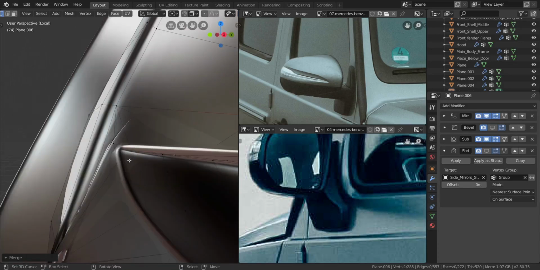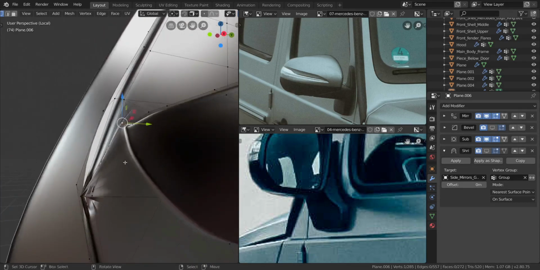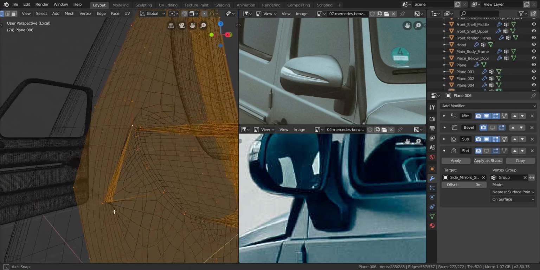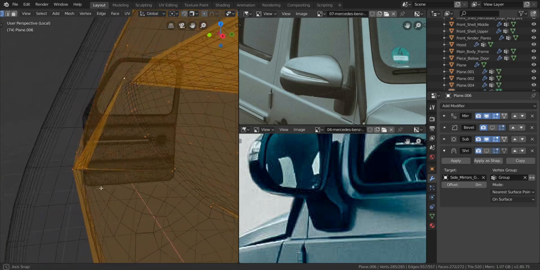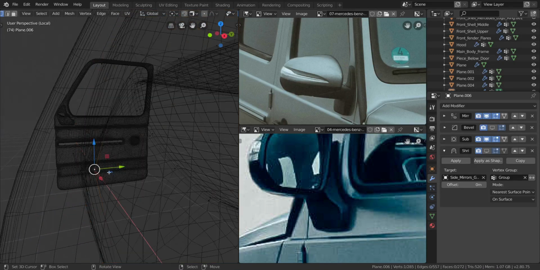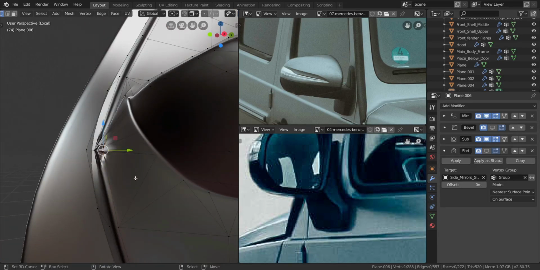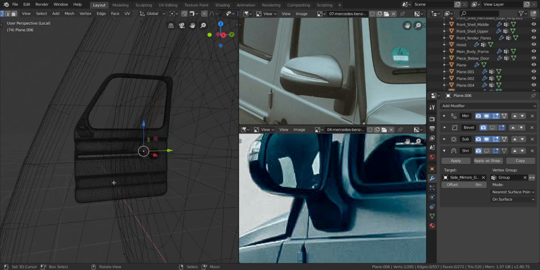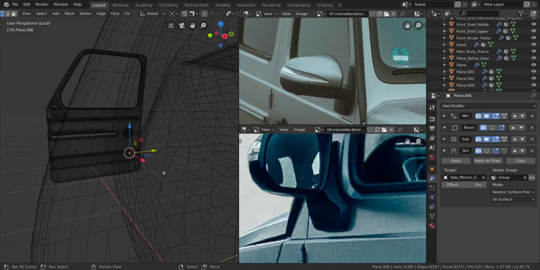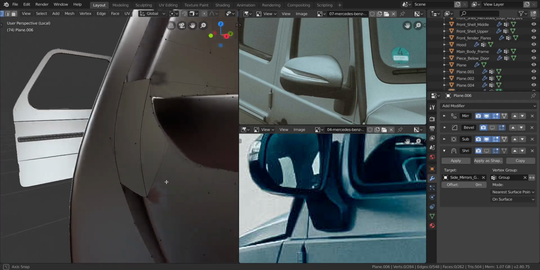Alright, so now with this area, I think we have to fix that side. What is going on here? Oh, there's some overlapping faces. Okay, let's delete this vertex. Let's see what we have. Okay. Let me take a look. Let's delete this vertex right here.